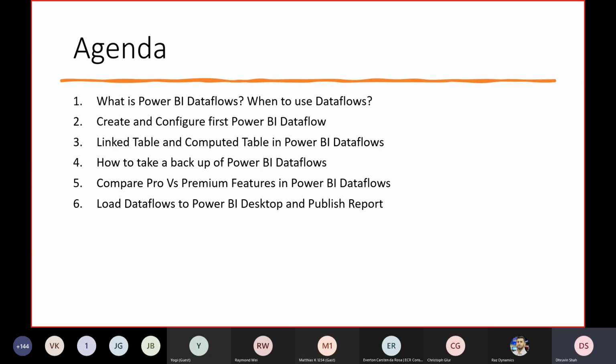Then we will talk about how you can use the concept of linked table or computed table in data flow, which we will cover later in this session, so you will get a better idea. Then we will talk about the Pro versus Premium features of data flow that you can leverage. And at last, we will connect our data flow with Power BI Desktop to prepare our report.